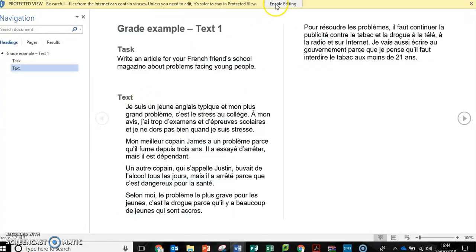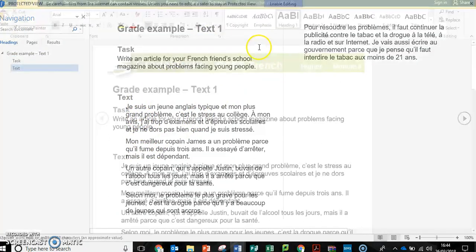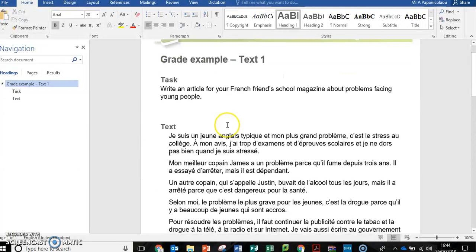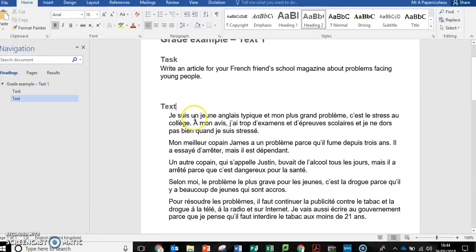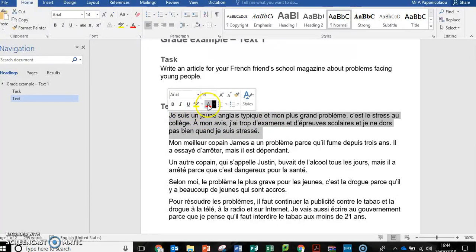So I'll enable editing to make the text look a little bit better, and I'm just going to take maybe the first short paragraph here. Je suis un jeune anglais typique et mon plus grand problème c'est le stress au collège. À mon avis, j'ai trop d'examens et d'épreuves scolaires et je ne dors pas bien quand je suis stressé. So we've got this thing here. This is talking to a school magazine about problems facing young people, which of course can be related to topics that you're preparing for the general conversation.